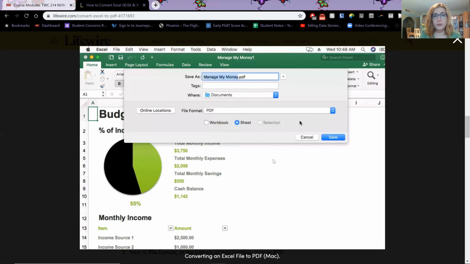So on a Macintosh, when you do File and Save As, so the same steps, File, Save As, you're going to come up here. You should change the name so you know exactly which of the charts it is. And then you choose the save location. And then you're going to choose PDF from the file format. And you want to make sure you select Sheet. If you select Workbook, you're going to again get a PDF of all of the stuff. You just want the sheet, just the chart.